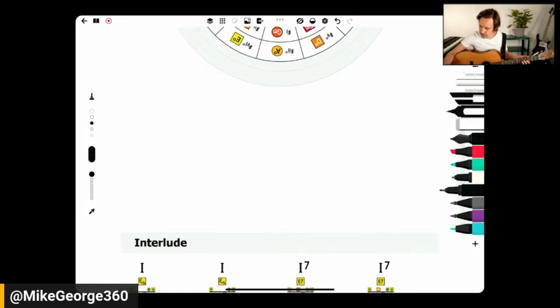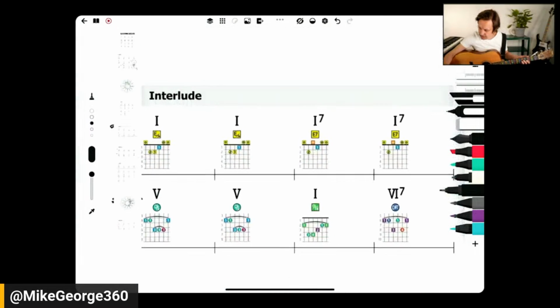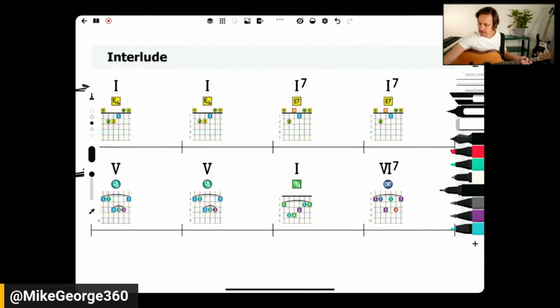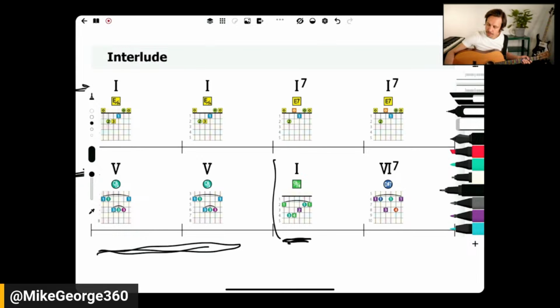And actually, you know what? Let me make sure that this diagram is correct too. Oh, no, that's correct. So the interlude does have this 5, and then it goes to the new 1.